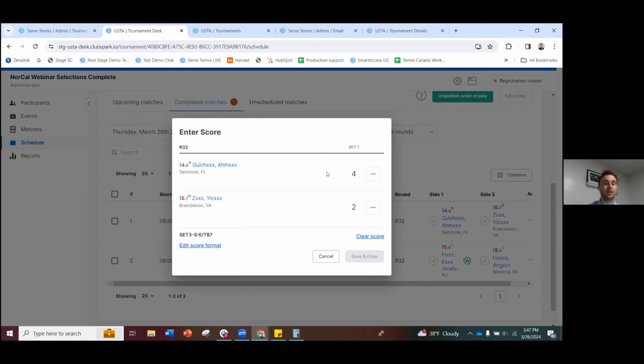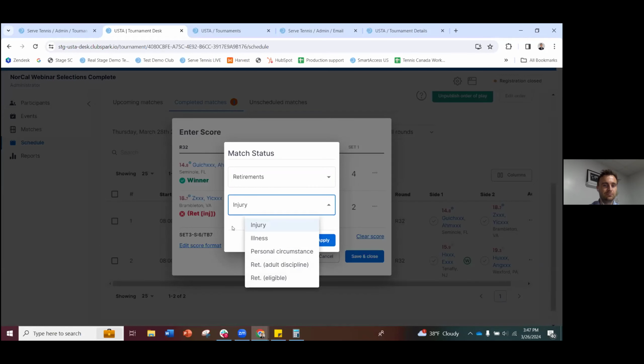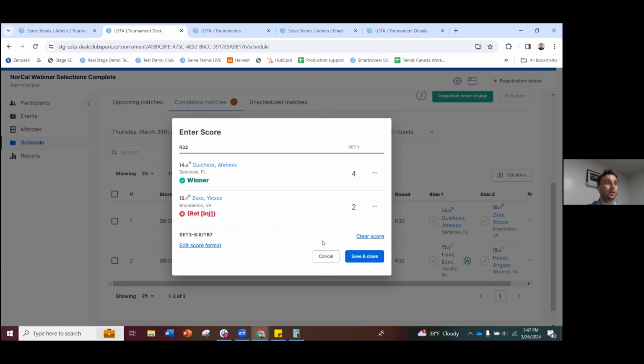What happened? Okay. So now you're going to select the dots against the player who had the action, had the retirement, had the injury, whatever it is. So you select the 3 dots and then you code it appropriately. So maybe it's a retirement, injury, apply. Okay. So that way now it's added.